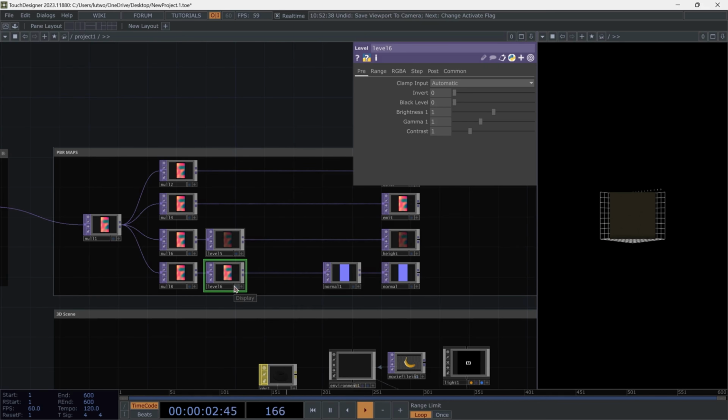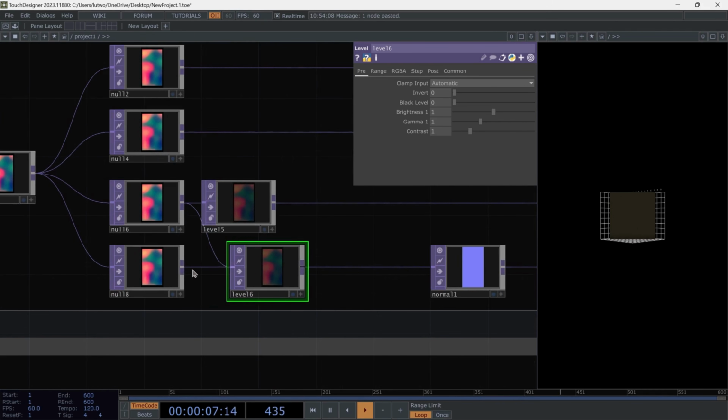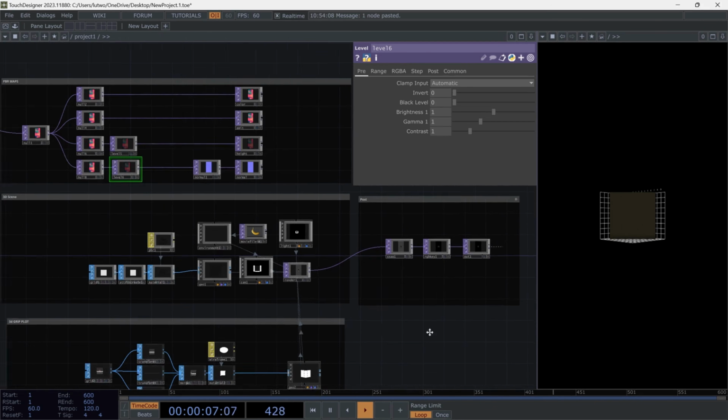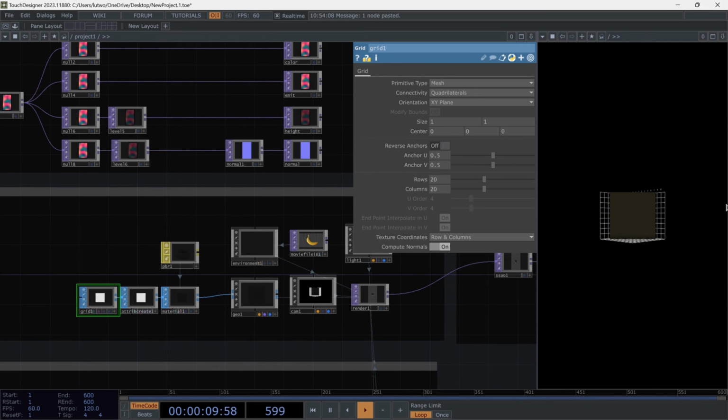So I'll activate the step function and use the following parameters. This level operator here will be identical to the previous one, so we can delete it reconnecting as follows. Perfect. Now, we don't have to do anything else here. Let's move on to the next network for the 3D scene.